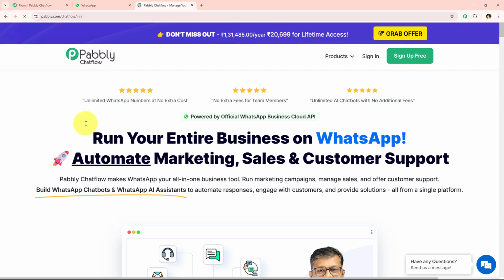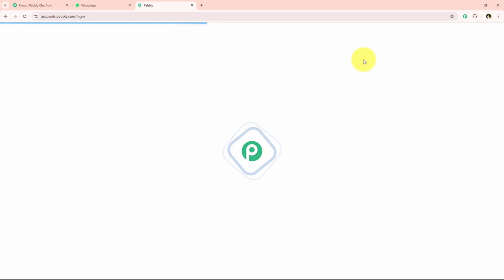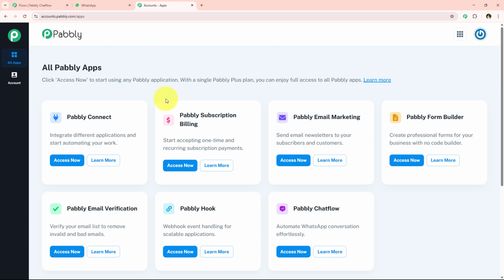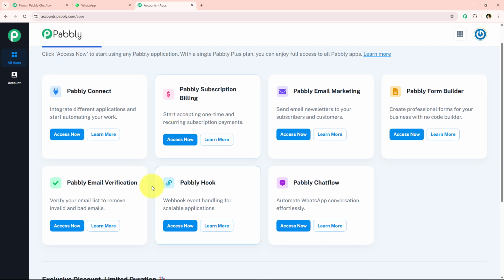After opening this landing page, we're going to get two options. One is sign in and the other one is sign up for free. If you are a new user, you can click on sign up for free and you're going to get 100 tasks free every month to explore the application. But over here, I am an existing user, so I'm simply going to click on sign in. Once we click on sign in, it is opening all Pabbly apps, and over here you can see all the tools and applications offered by Pabbly.